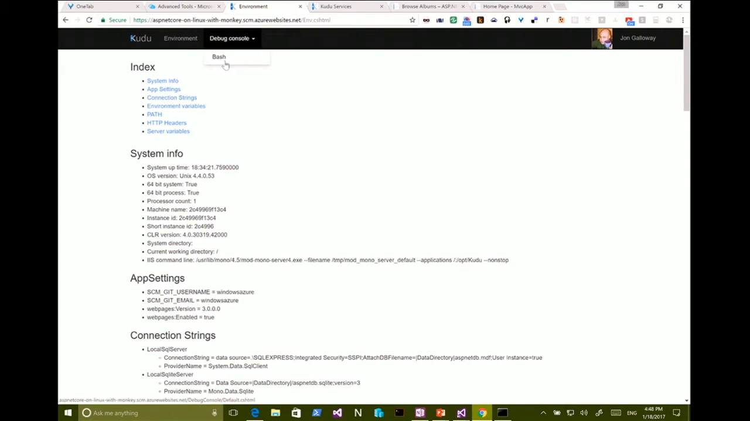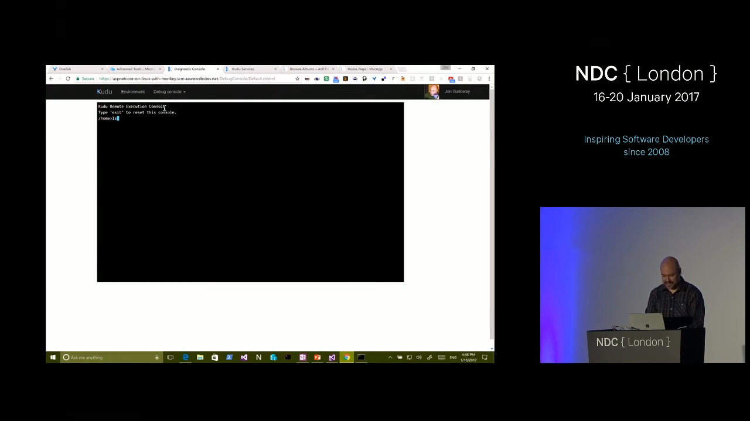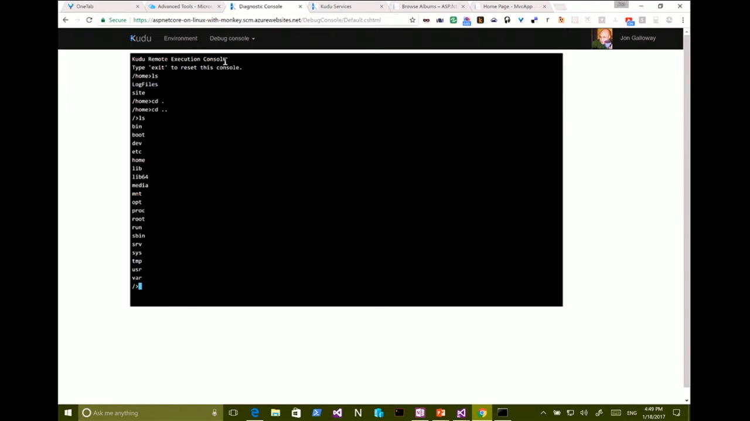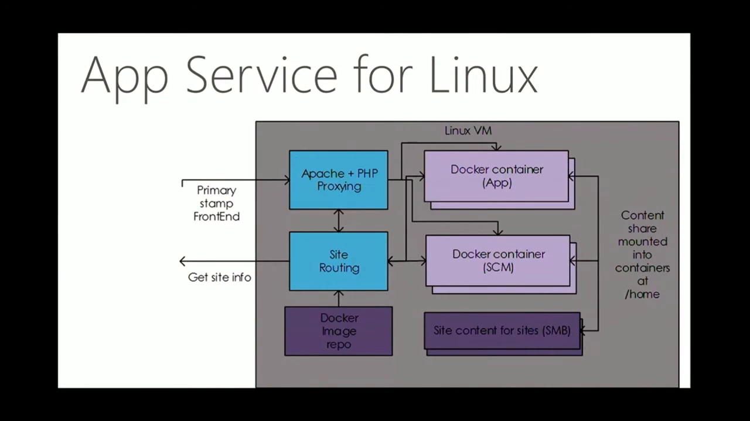But I also can go in and, in this case, because it's running on Docker, it's a Linux instance, so I can say ls and start doing Linux stuff and get myself in all kinds of trouble. I don't know, I'll start deleting bin or whatever. Anyways, that's the whole Kudu thing. So the infrastructure stuff is different. The idea is that what App Service looks like to you as a consumer should be the same. All right, so that's App Service for Linux.